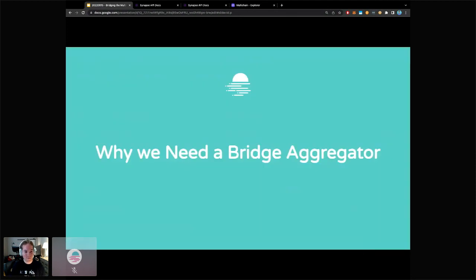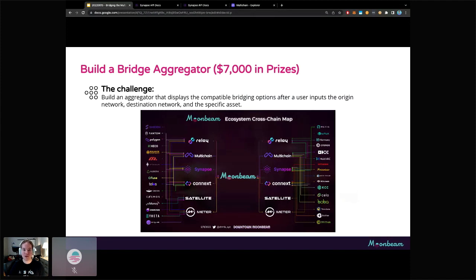And we will look at why we need a bridge aggregator. I think you've gotten the idea, but the project that we're envisioning is a place where users can go, a one link URL, where they can specify, hey, I'd like to bridge USDC from Ethereum, and I'd like to bridge it to Moonbeam. So they could select the origin network, the destination network, and then the specific asset that they'd like to bridge. And then this application could give them all the options that are compatible with the selections that they've just made. And that would be very, very powerful. So that's the idea behind the bridge aggregator.